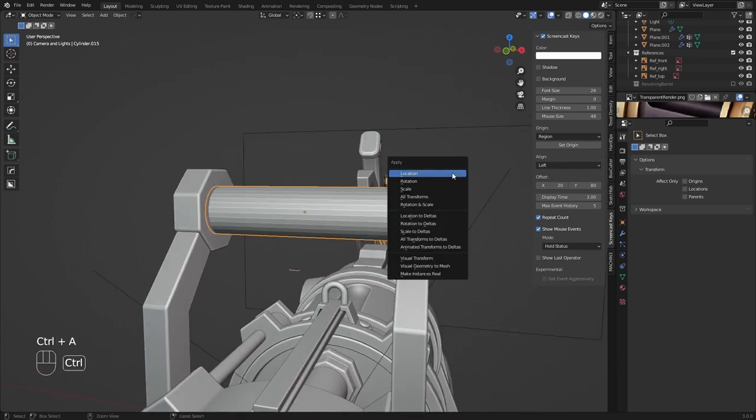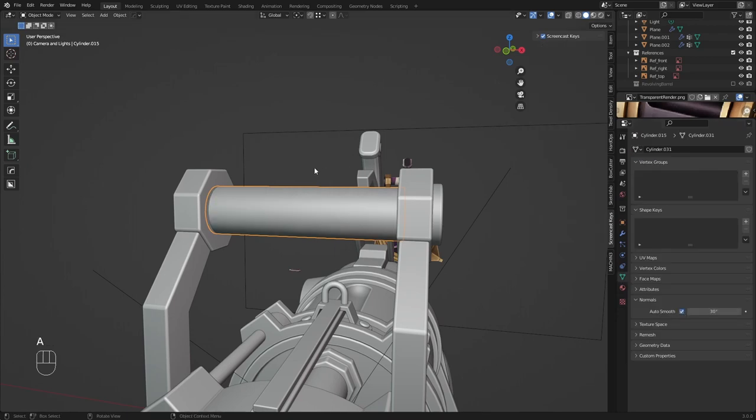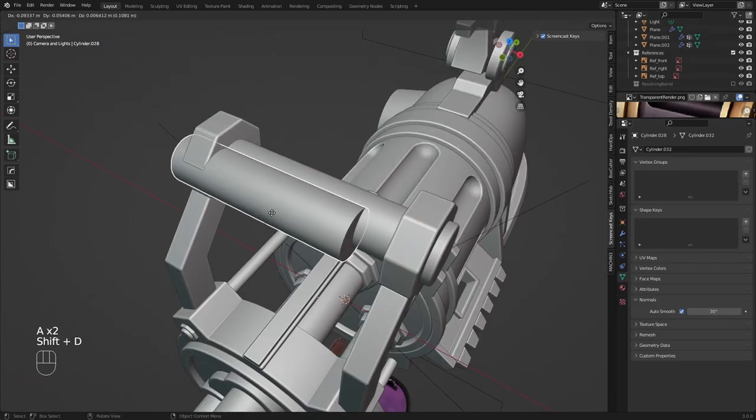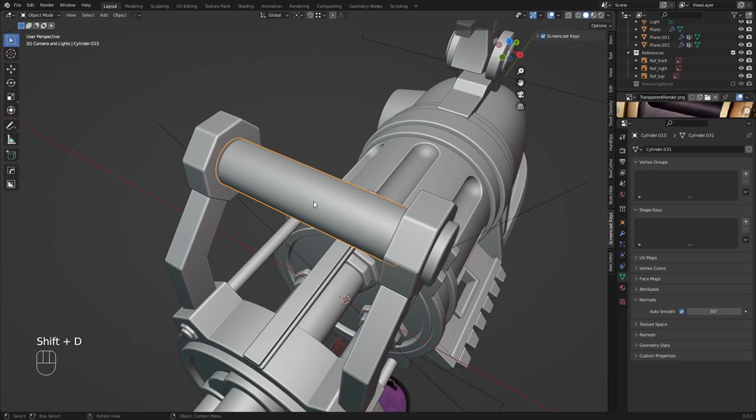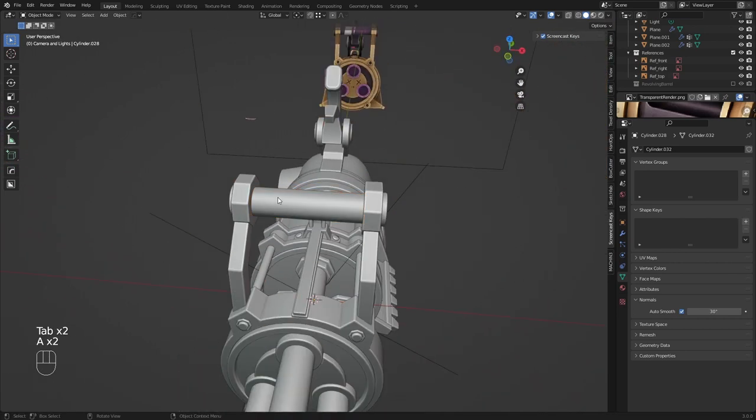And what I'm going to do is to just apply all my transforms. Just going to shade smooth and turn on auto smooth. And now I'm going to hit Shift T to duplicate it so it stays in place. And I'm going to hide one of them. And now this one will be our designated high poly.